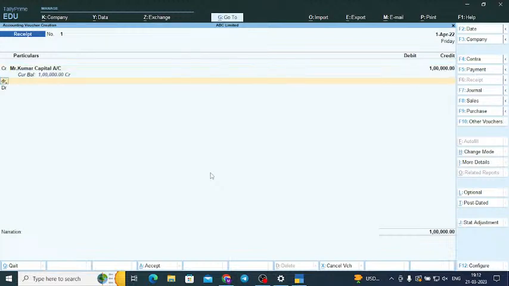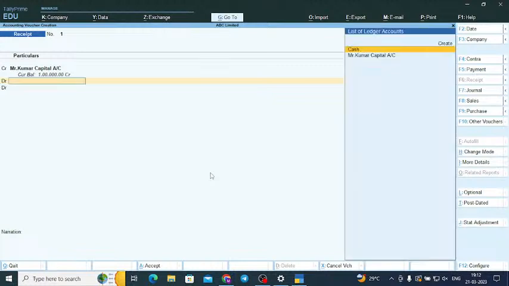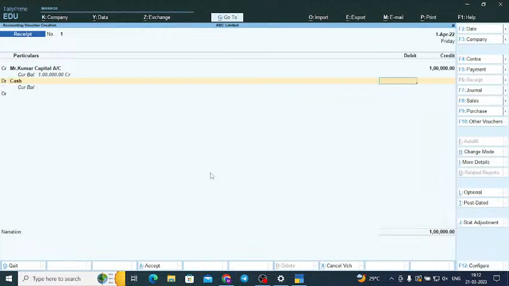Then the 1 lakh is coming inside the company in which format? In a cash format. He is investing the money in cash. So I choose the option debit, cash. So whenever my asset increases, I have to debit it. Okay. So I put 1 lakh.